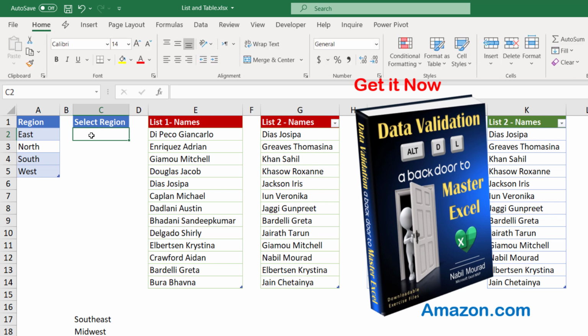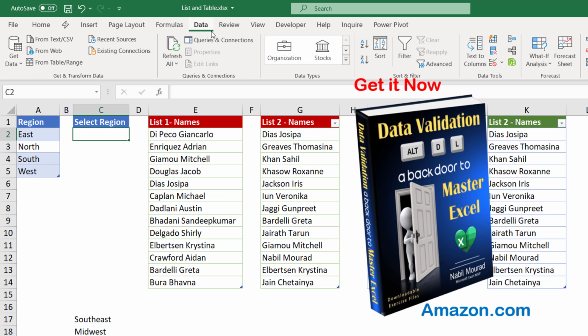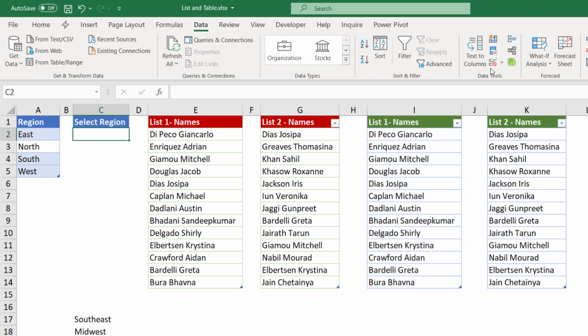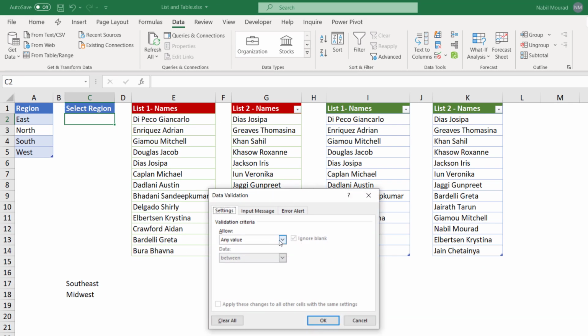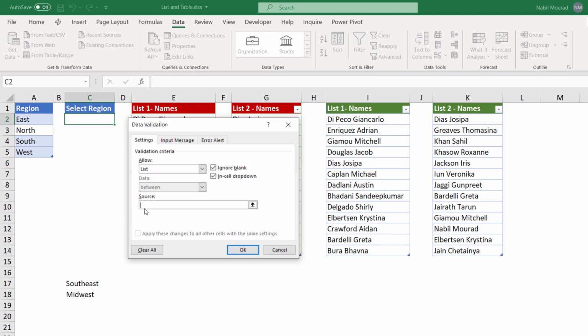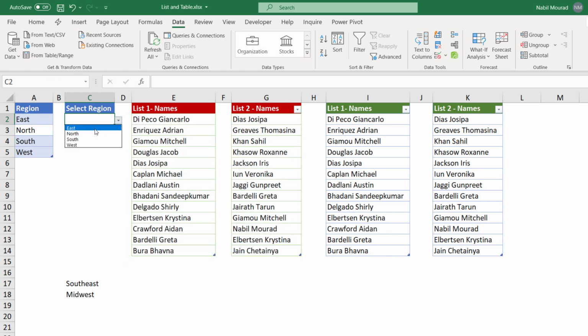So I'll be creating my data validation drop list in cell C2 by going to the Data tab of the ribbon and clicking on Data Validation. I want to allow a list, so I select List. I put my blinking cursor in the source box. I hover over the region, and from here I want to select the different regions, and I hit OK, and I would have created my drop list. Let's select one of them.